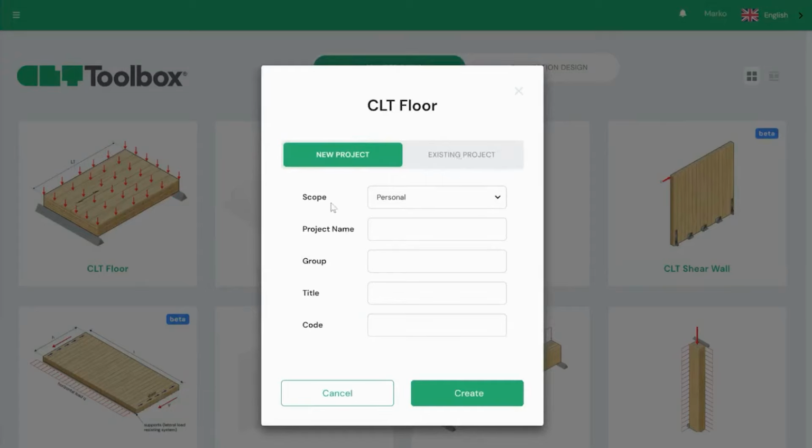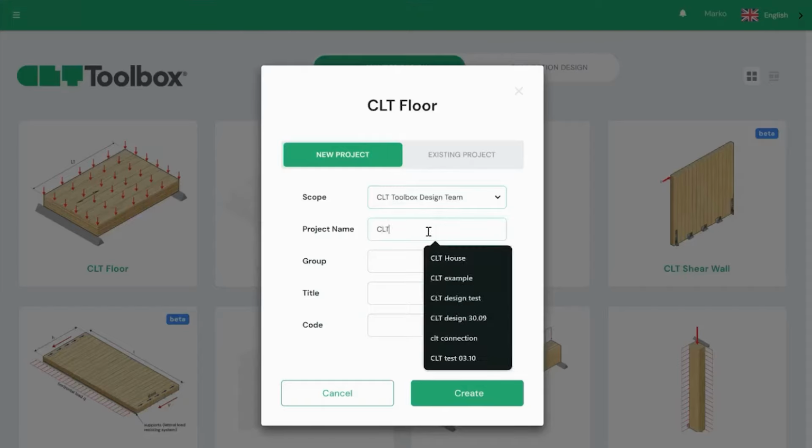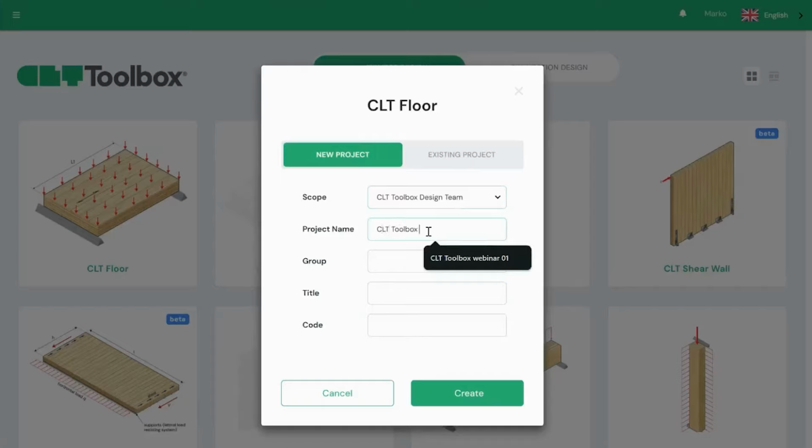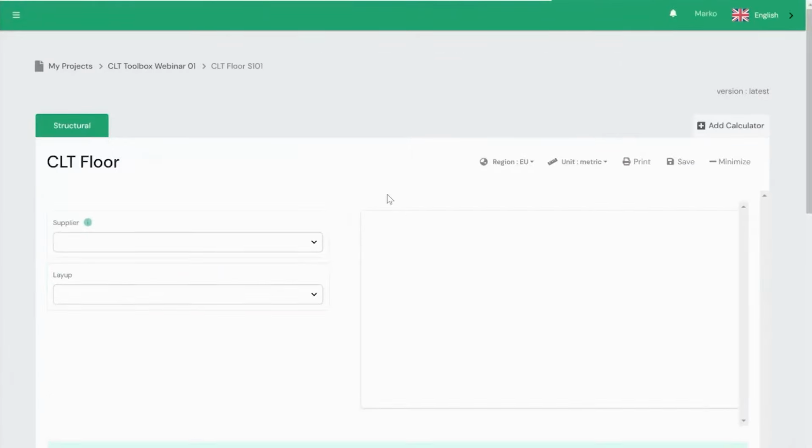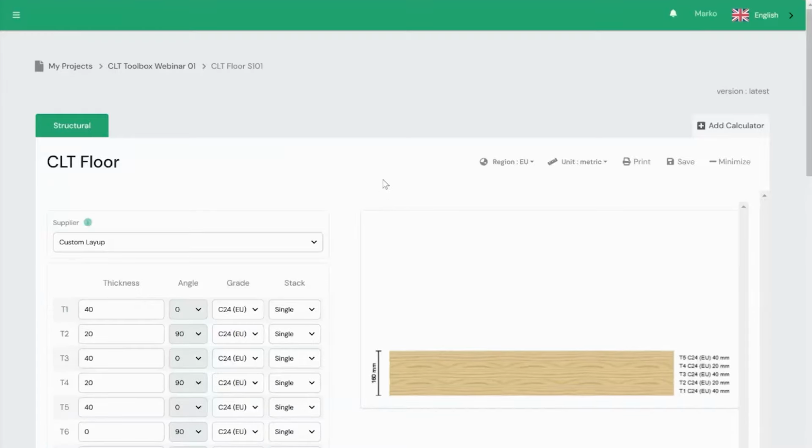For this, we can set a scope. So for enterprise users, you can switch between the personal one or the company level. So I'll also add this to the company, so the teammates can check this as well. I'll go with a CLT toolbox webinar. So like this, and I'll type in CLT floor, and I'll take slab 101, and I'll go to the calculation. So in seconds, we'll be redirected to the main calculator, and we can start with design.